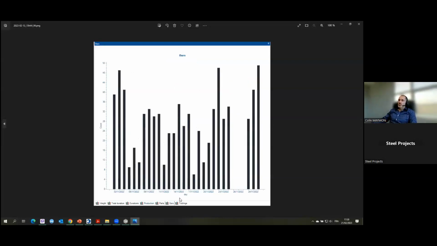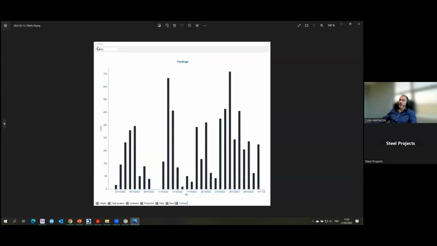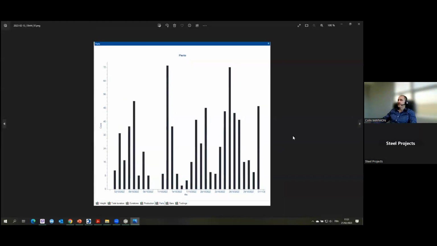You've got the number of bars produced by day. Once again, on the 2nd of November, 39 bars, on the 3rd of November, 49 bars, and so on. Same for tooling. Here the tool which has been chosen is drilling, so you've got the number of holes drilled per day. If we look at this one, for example, we've got nearly 720 drills this day. You've also got the number of parts produced per day. Once again, on the 2nd of October, around 10 or 12 parts, and so on per day.